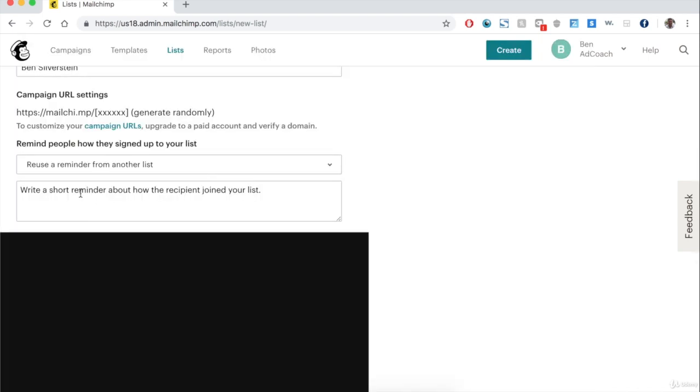Some contact information in here about where I'm located. I'm going to blur out some of that so you're not seeing that here. And then remind people how they signed up for this list. That is important to write in there. Just write, how did I get your information? Maybe you bought a product, you signed up for an email, something like that.